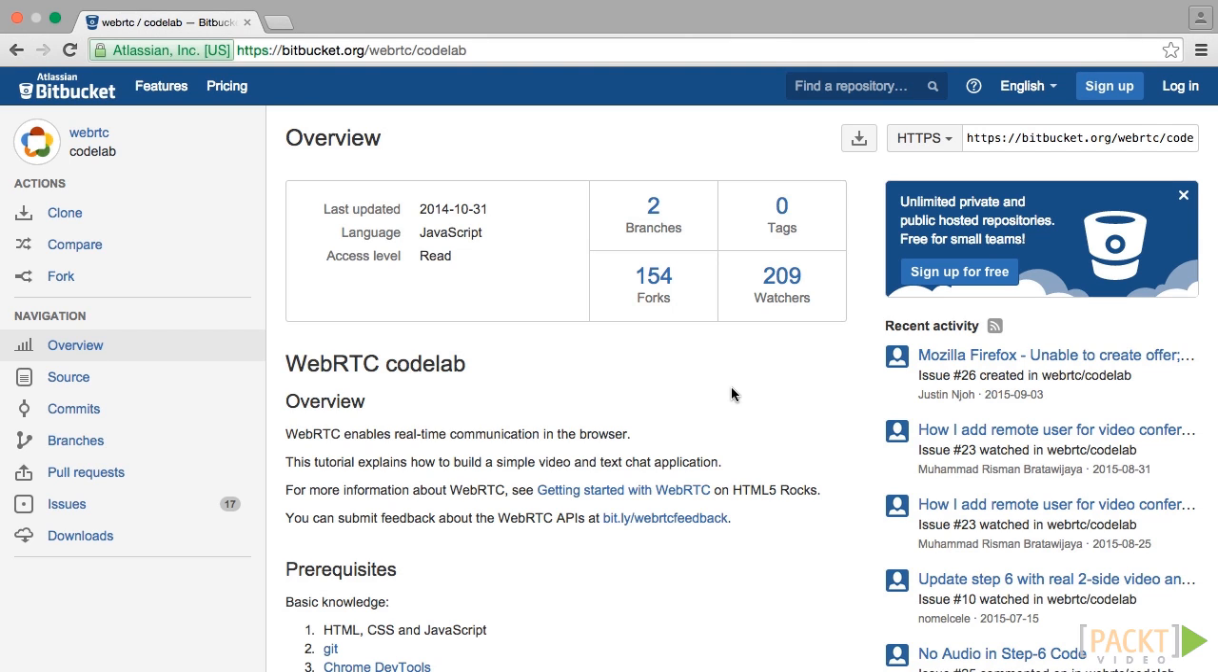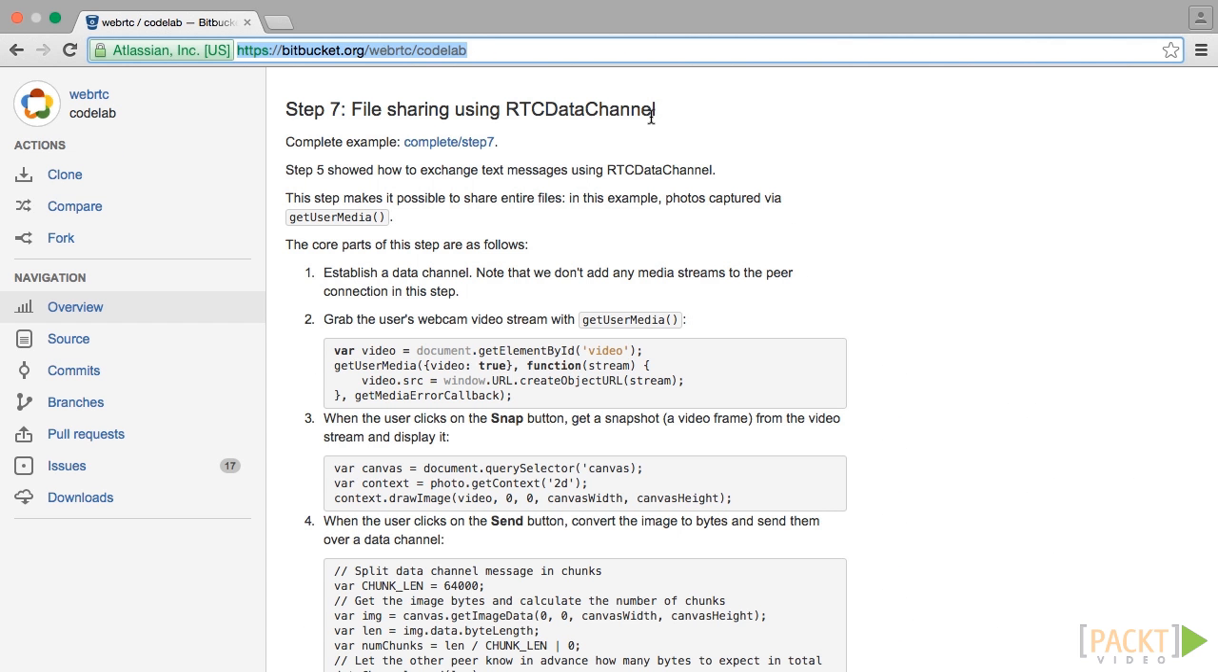bitbucket.org/webrtc/codelab. We are following step 7, in which we have code for video and audio exchange, signaling, and even data channels. Not explained during this introductory course, but they are another tool of WebRTC. We'll introduce data channels by the end of this section.